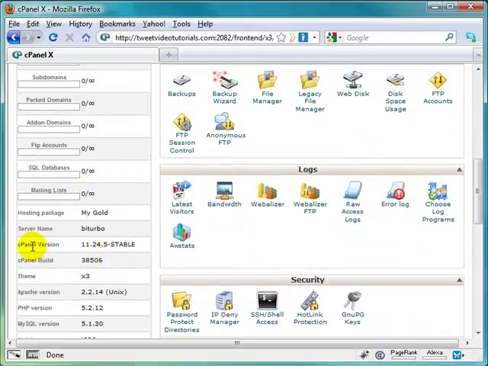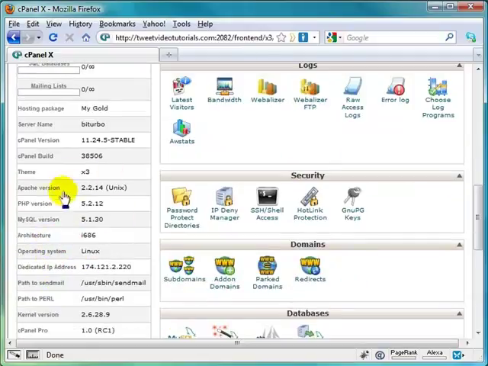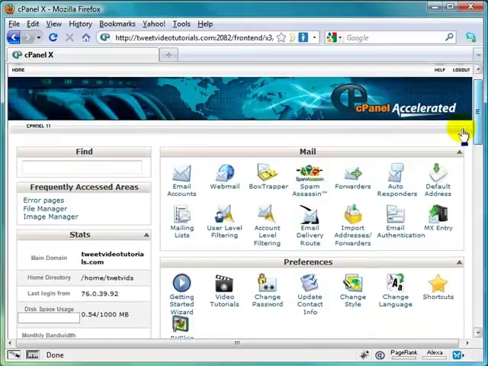Just some cool stuff like the cPanel version you're currently working on, the theme, some cool stuff you're going to need to know on some software applications like the PHP version. Some people are still working on PHP version 4. Why? I don't know. They should be at least version 5. Your MySQL version, and just again some information here that you'll find handy with certain software applications. And heading back up here to the top.